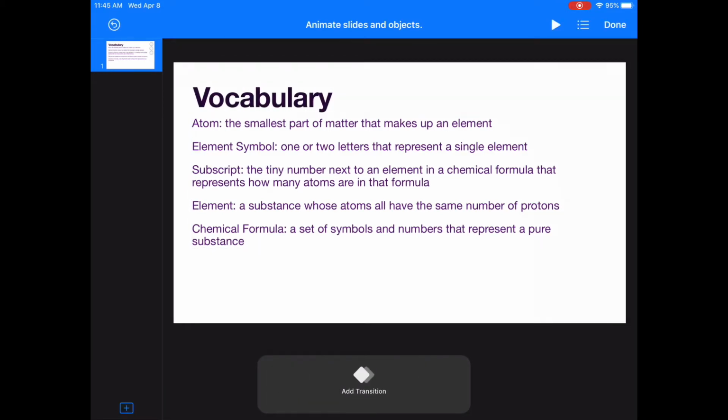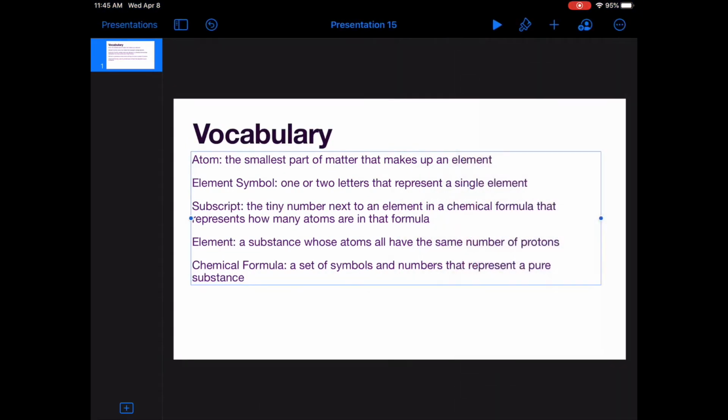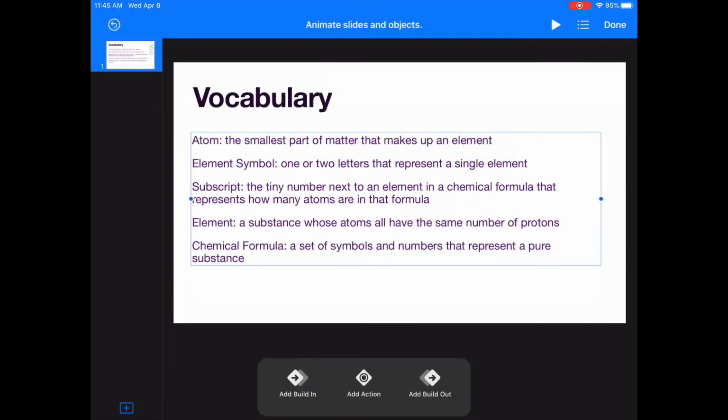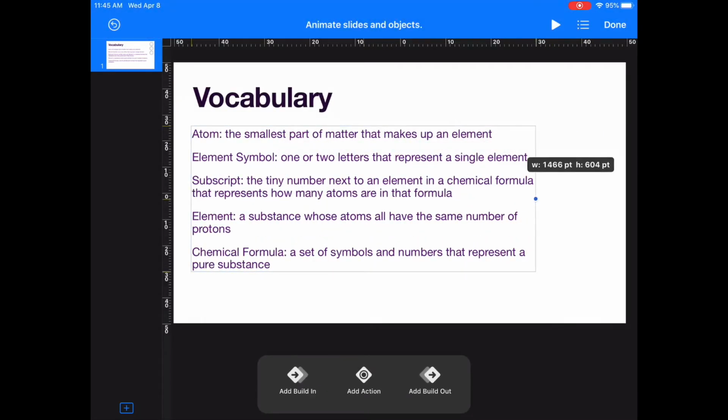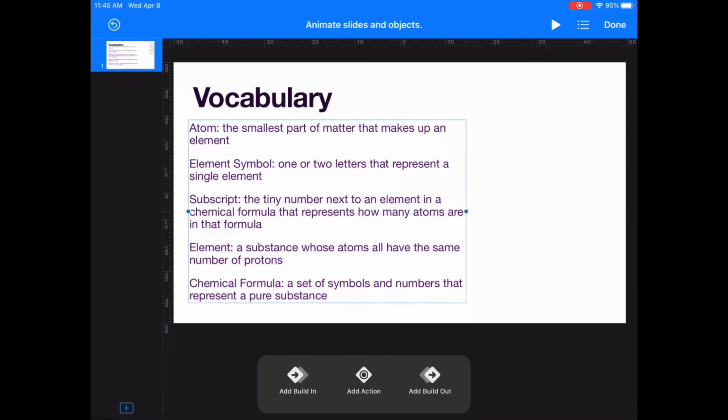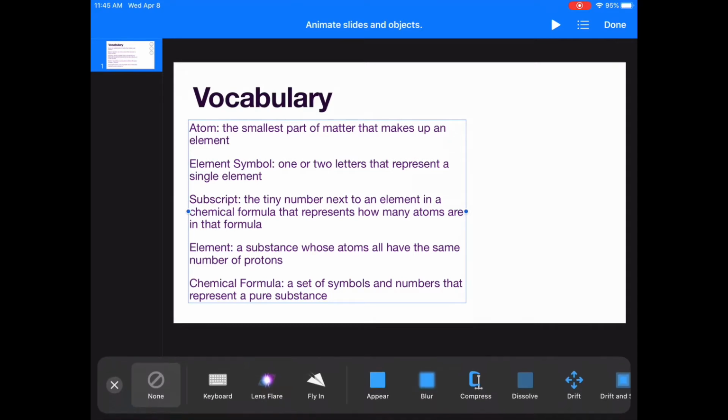Now I want to animate the vocabulary list. Before I did that though, I sort of made the decision that I wanted to leave some space on the right side of the vocabulary. You'll see why when we get into iMovie. I'm just going to go ahead and resize this. Alright, I'm ready to add that build. Using the same process, select which build you like.